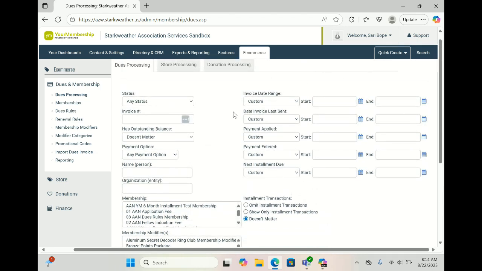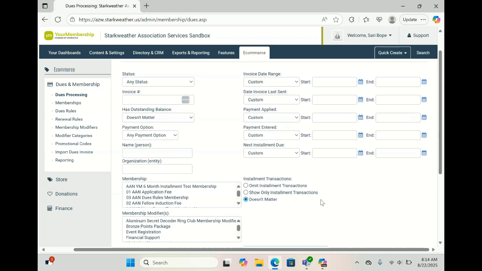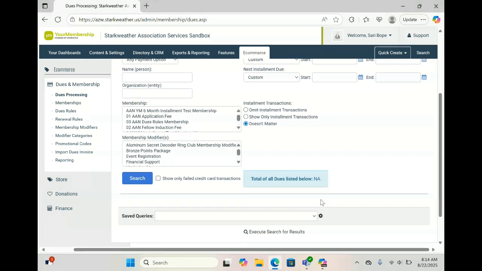Here is more to do with the invoice date range: when it was created, sent, when payment was applied, when payment was entered, or, if you are doing installments, when the next installment is due. You can use all of these criteria, and then once you have that set, you would hit search at the bottom. If you wanted to see all of the dues, you would just leave everything blank and click search.